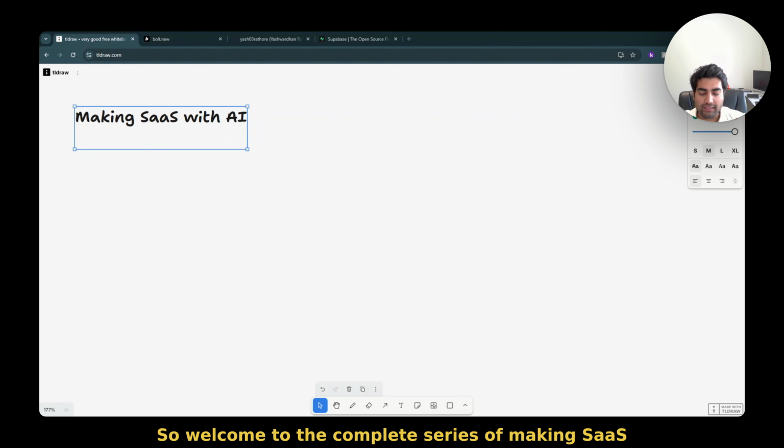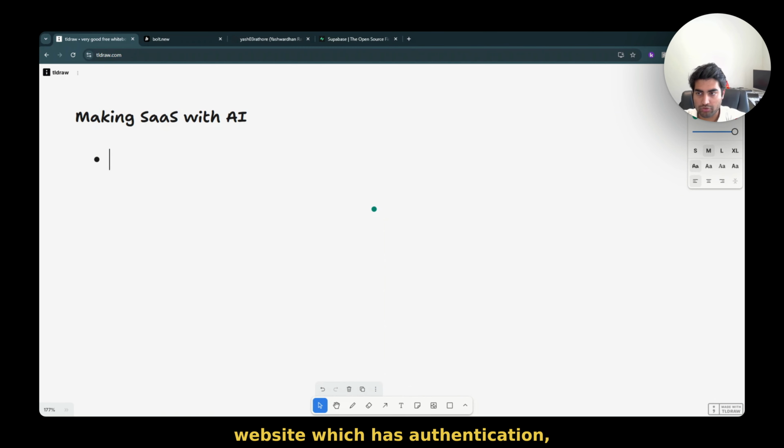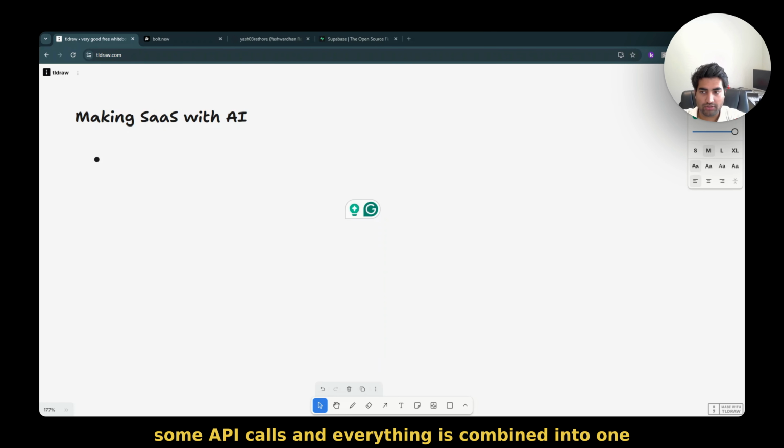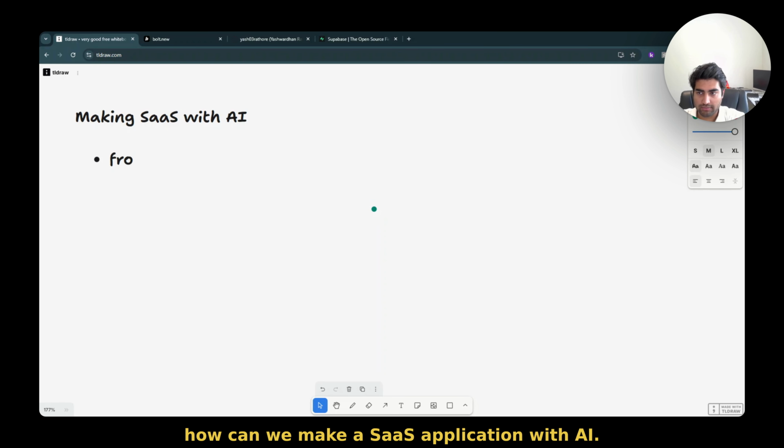So, welcome to the complete series of making SaaS with AI. SaaS is basically a software as a service website which has authentication, payments, some sort of database, a feature, some API calls, and everything is combined into one application. So, we'll see how we can make a SaaS application with AI.